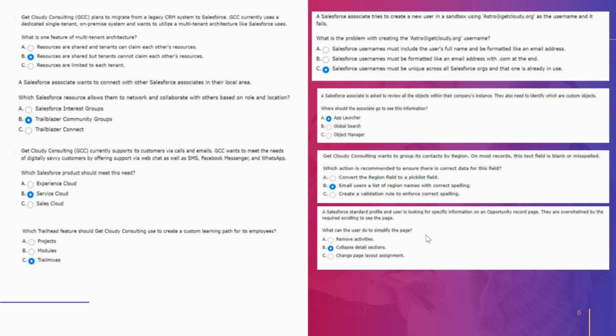Get Cloudy Consulting currently supports its customers via calls and emails. Get Cloudy Consulting wants to meet the needs of digitally savvy customers by offering support via web chat as well as SMS, Facebook Messenger, and WhatsApp. Which Salesforce product should meet this need? Service Cloud.